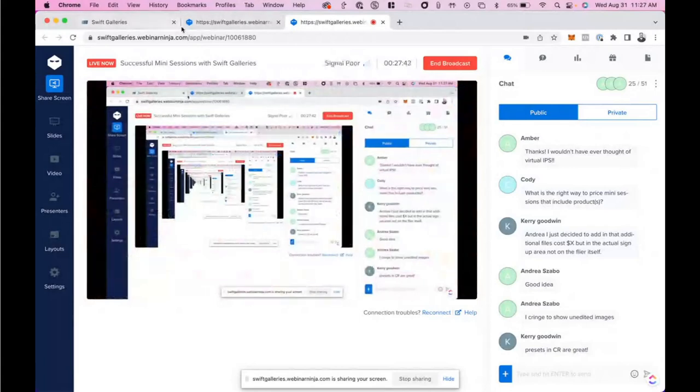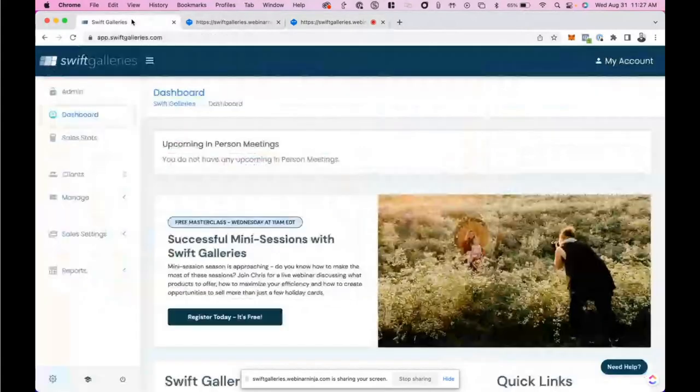Whoa, that's crazy. All right, so we are in Swift Galleries now, and I wanted to show you a couple of things. While I'm here on the main page, I wanted to show you how to add add-ons. Add-ons in Swift Galleries are basically things that don't go on the wall. So we have things grouped into wall art and then everything else.